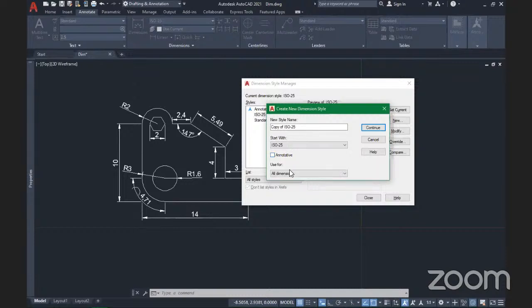So now the next one is used for all dimensions. Of course, you want to use it for all dimensions and not just linear. Of course, you may want to set it to be just for maybe reduced dimension. So this particular style is dedicated just for whenever I'm displaying dimensions that relate with the radius of a particular drawing, or you want it to be angular, you want it to be linear and all that, you can decide it from this box. So once you're done with all your settings, you click continue.